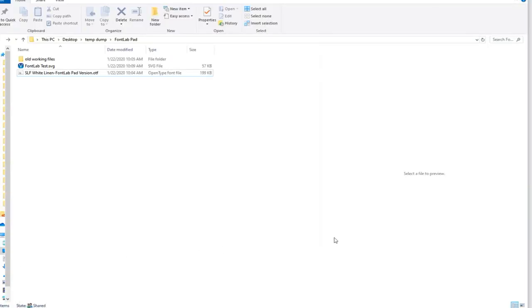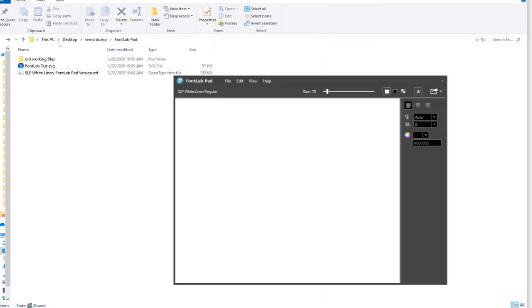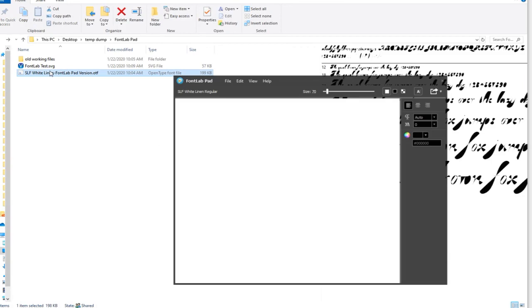You'll want to download FontLab Pad, and you'll install it and open it. I'll send a file to you that'll look something like this. And all you'll do is pull the file right into FontLab Pad, and you'll begin to type. The font won't look right, but that's okay. You'll save it as an SVG file.